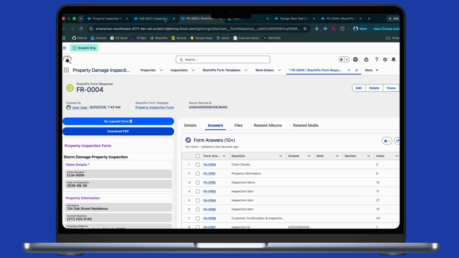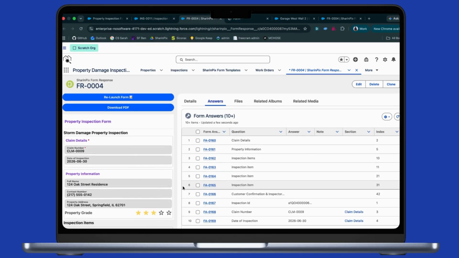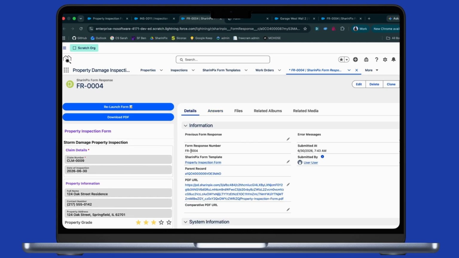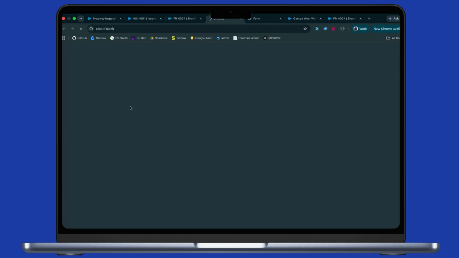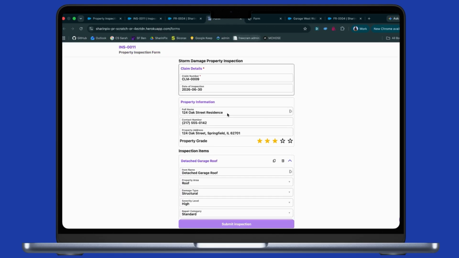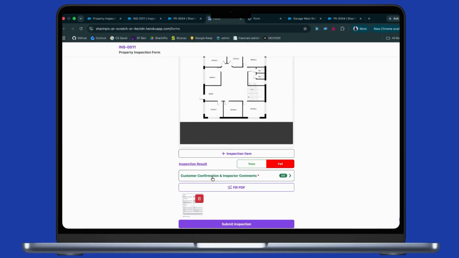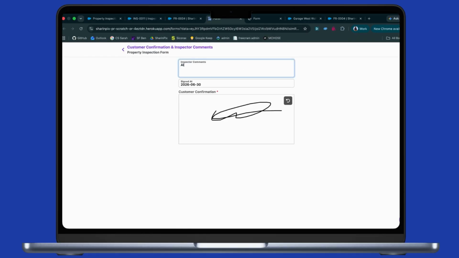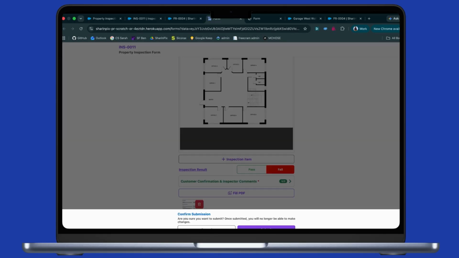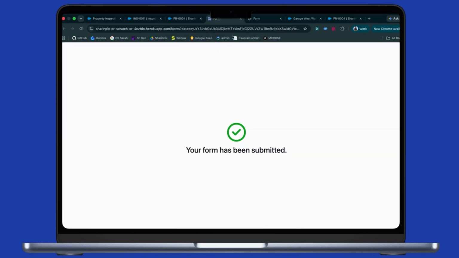To facilitate a follow-up, the manager simply relaunches the original form response directly from Salesforce. The relaunched form opens with all previous answers perfectly preserved. The user only needs to update the changed items, such as adding a new comment, capturing a fresh signature, and updating the final result to Pass before submitting the reinspection.